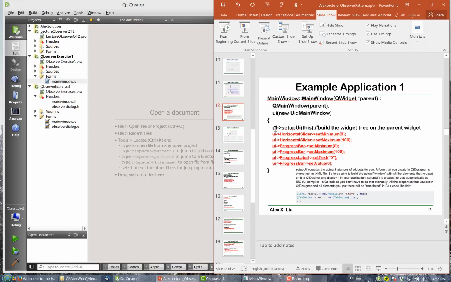Here you will notice that by default Qt Creator already has this code, ui->setupUi(this). Here setupUi basically creates the actual instances of the widgets for you. After setupUi, you can access the GUI objects, the widgets on this form. Basically you can use ui->horizontalSlider, which is the slider bar, and also the progress bar and so on.